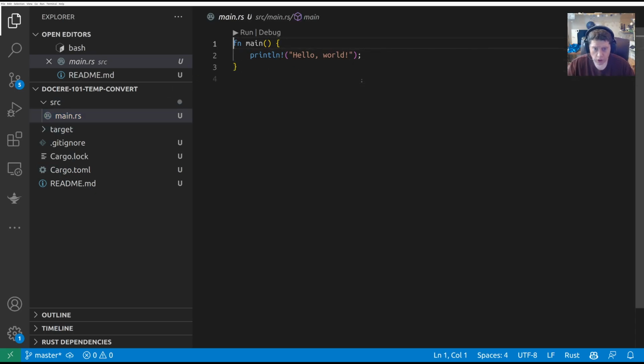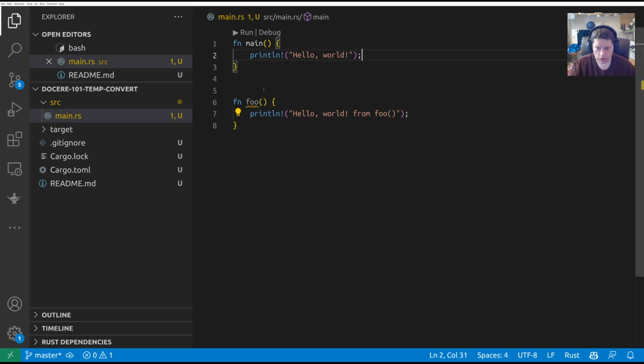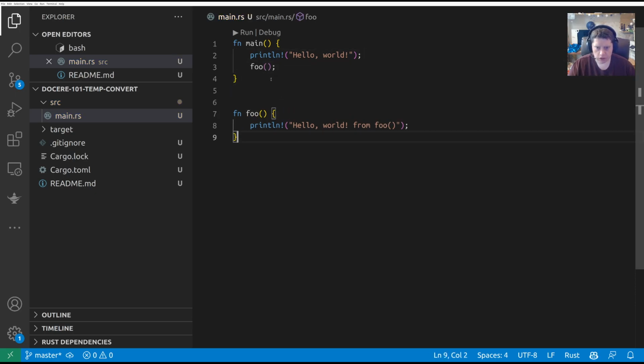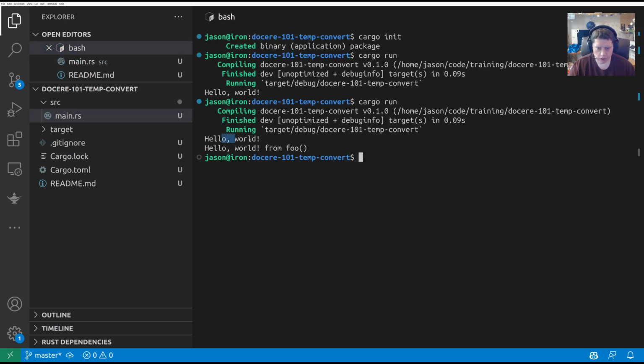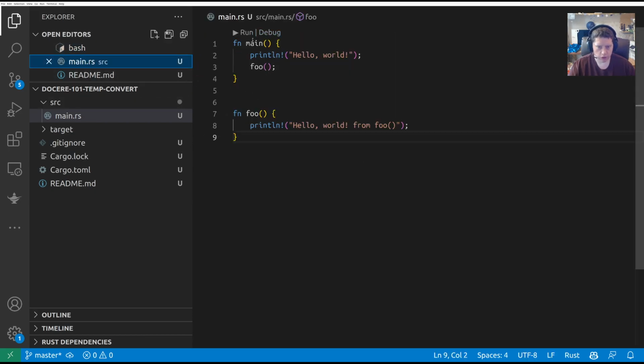One of the very first things that I want to show you about Rust is how to add code in other places in your project. Obviously we have a main function here. I'm going to just give an example function here, and I'll call it up here. So this is the first example. I'll go back to the terminal and run it. Okay, so we got hello world and hello world from foo. This is the first example of moving code out of the main function elsewhere in the same file.